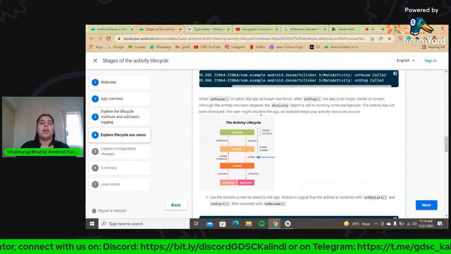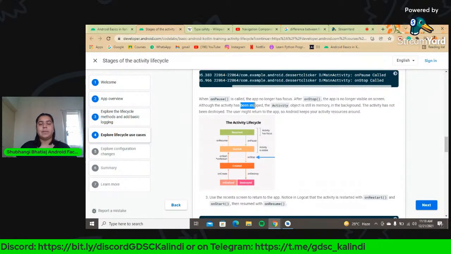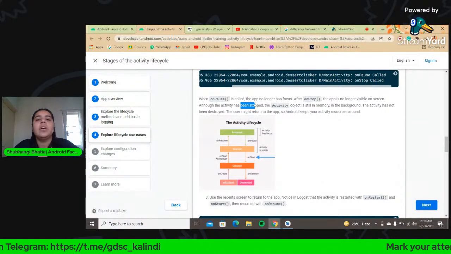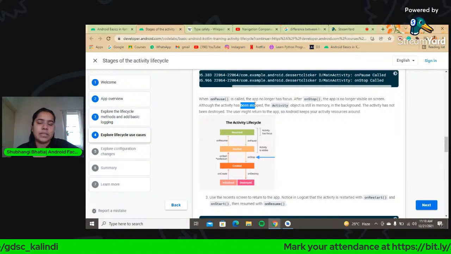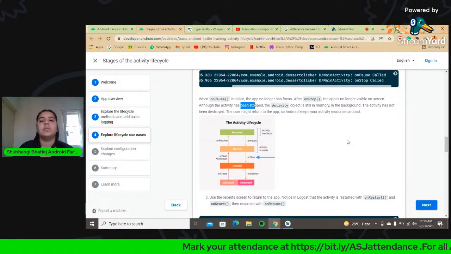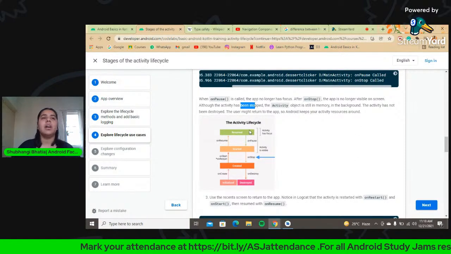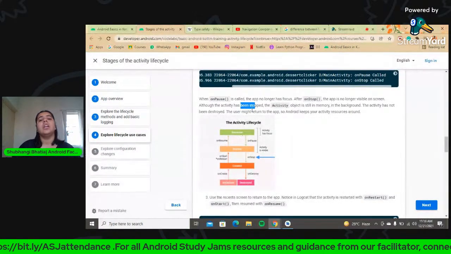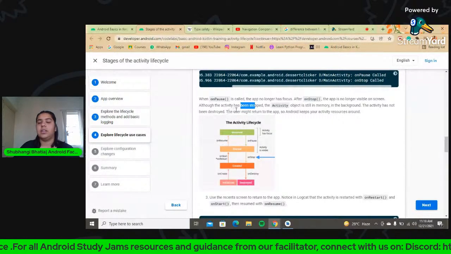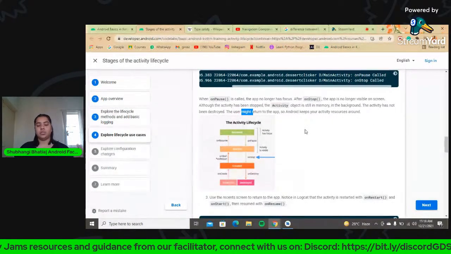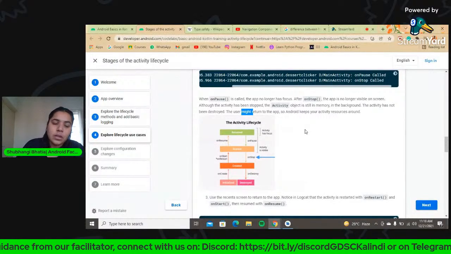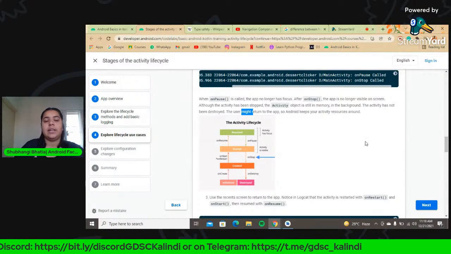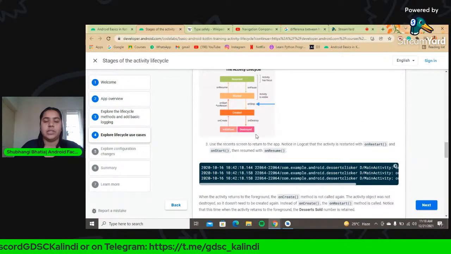Although currently my activity is paused, it is still in memory, right? I have not destroyed it, I have not closed the app. So the activity's object is still in memory, in the background. Since you might return to the app, if it has not been force quit, like it has not been 20-30 minutes depending on your phone, the phone thinks that the user might want to return to the app. So it retains those resources. It doesn't discard the resources. It doesn't send it for garbage collection.